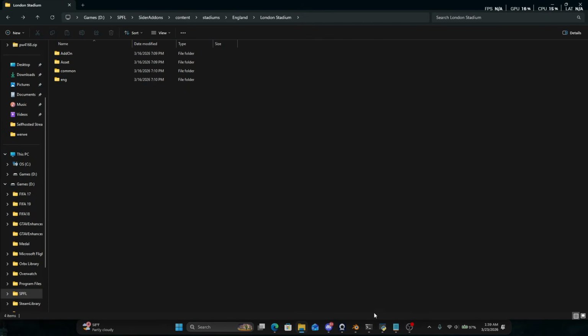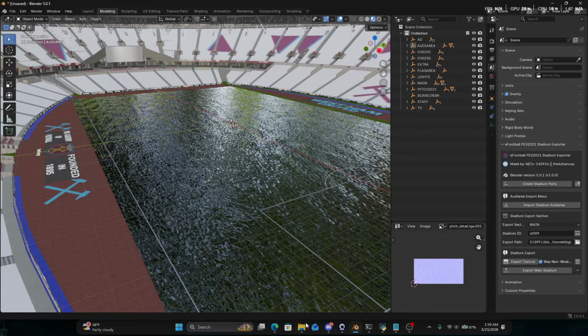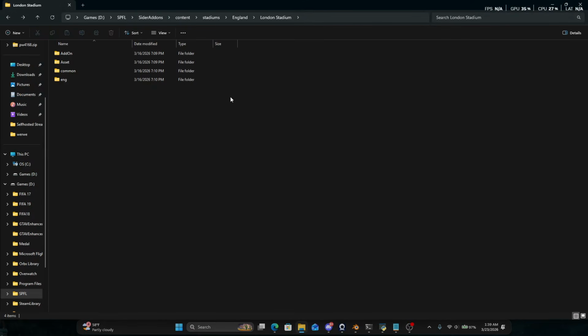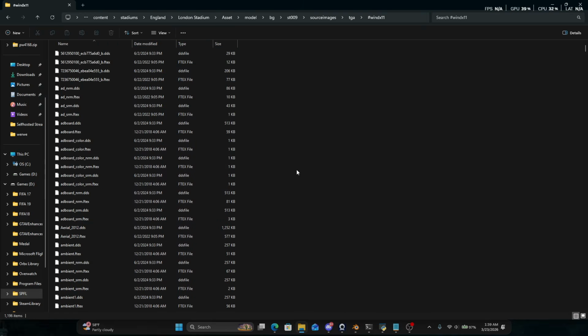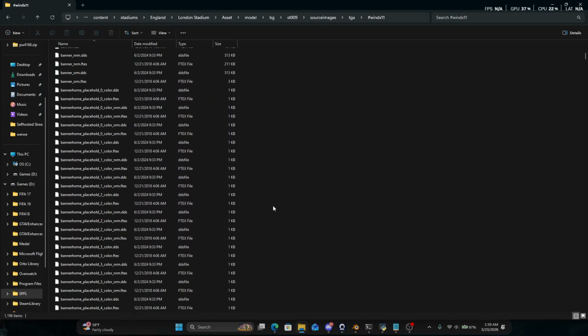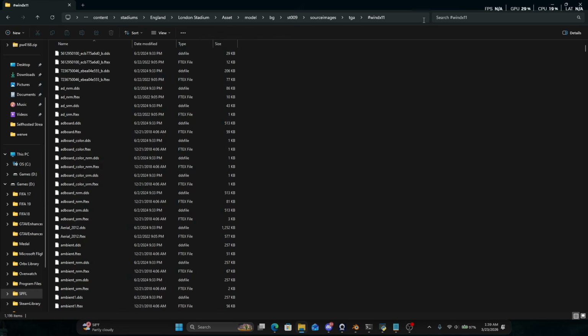Alright, now that we're done with that in Blender, you want to keep this open. You go into your file explorer now and put your directory in, and you want to go into asset, model, background, ST009, and then source images. Okay, you're going to want to note this down. Source images, you want to go inside all the way here until you reach this folder right here. It's got a lot of DDS files in it. Okay, I'm going to copy this directory and I will tell you what to do with it.